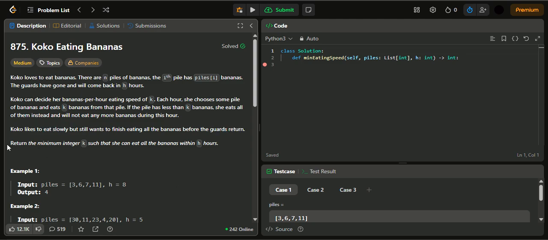So what do we have to return here? We have to return the minimum bananas per hour she can eat within the hours. And they also told us that she has to complete one pile first, and only then go to another pile.